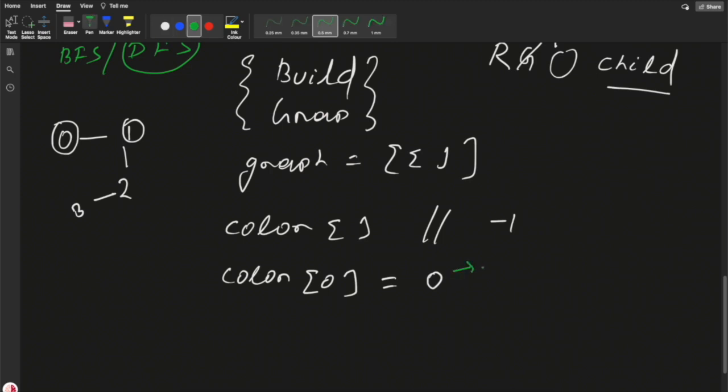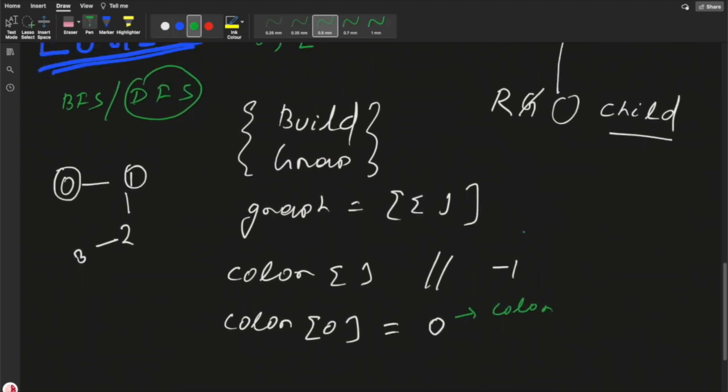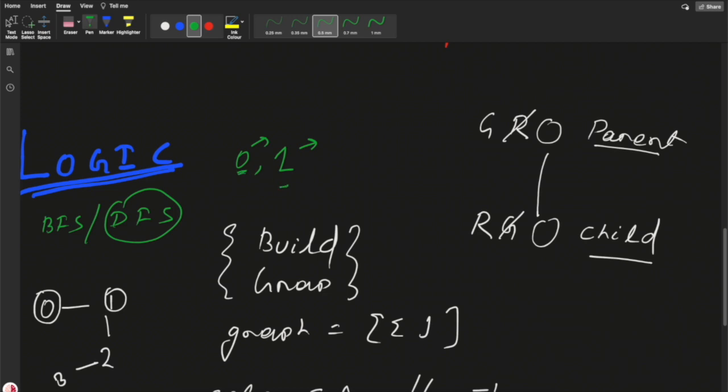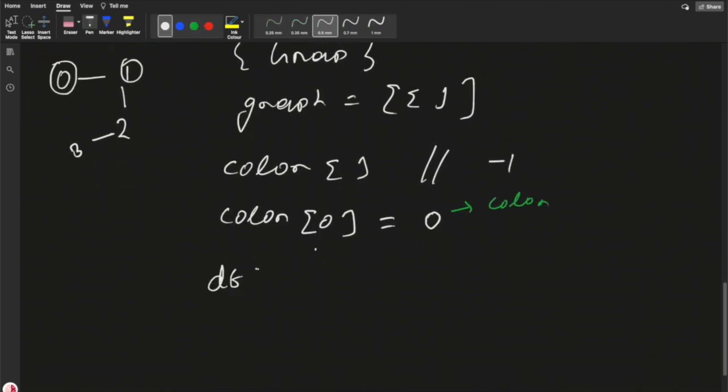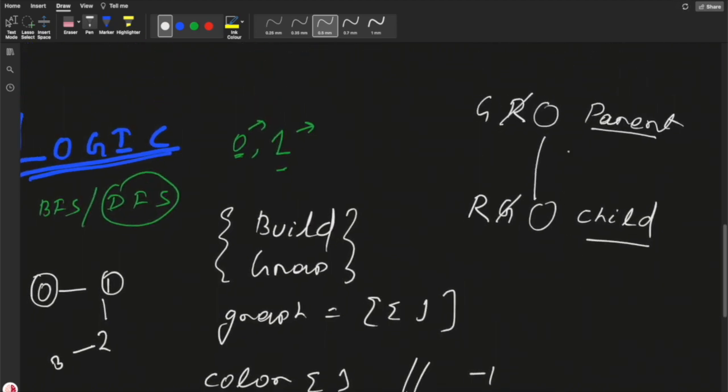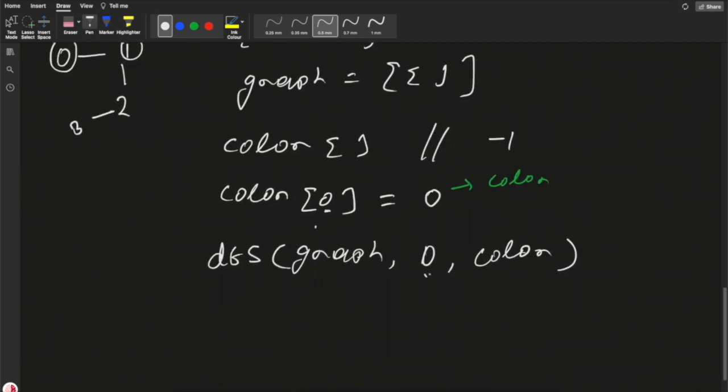So node 0 I am initializing with color 0. I need to call the DFS. I pass the graph, then the parent, which is node 0, and I need to pass the color. Why am I passing the parent? Because based on the parent I need to color the child.